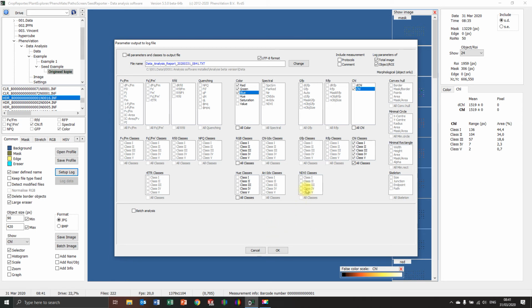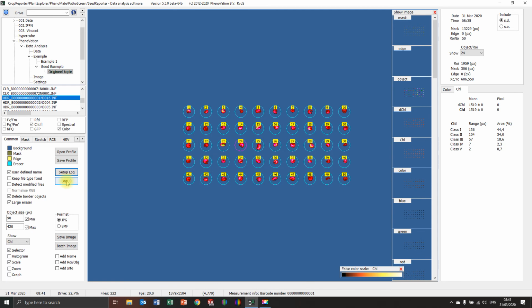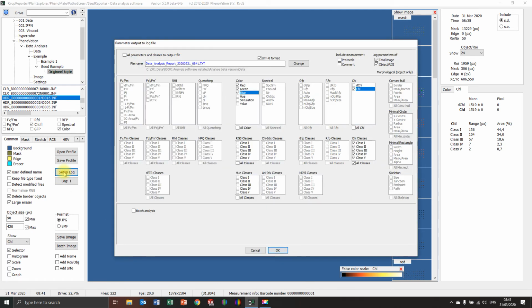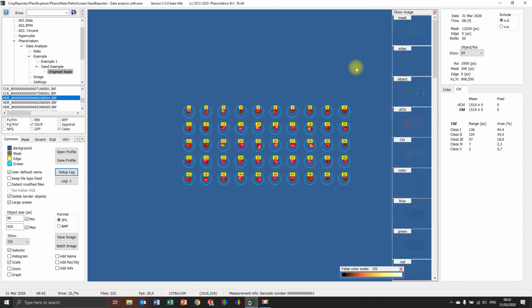If you don't want to use a batch analysis, you just do it like this. You press OK, and you say log. Now this file is logged. And you see we set total image and object regions. So this one is logged.